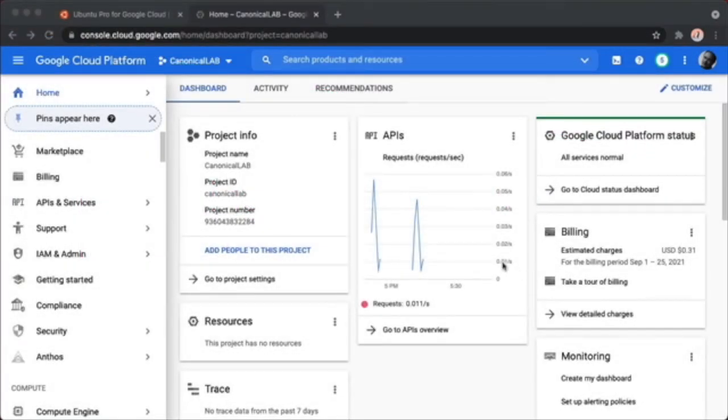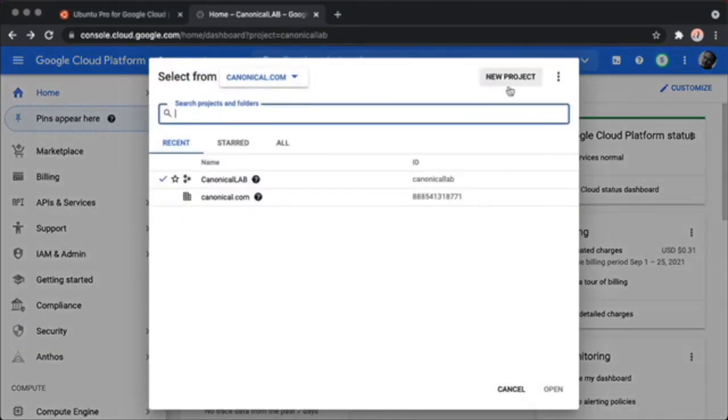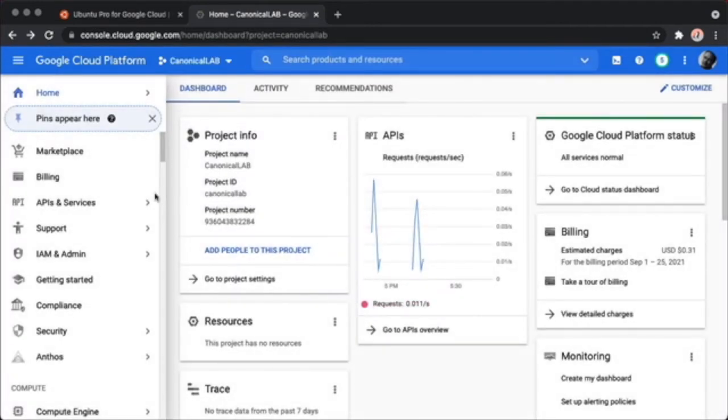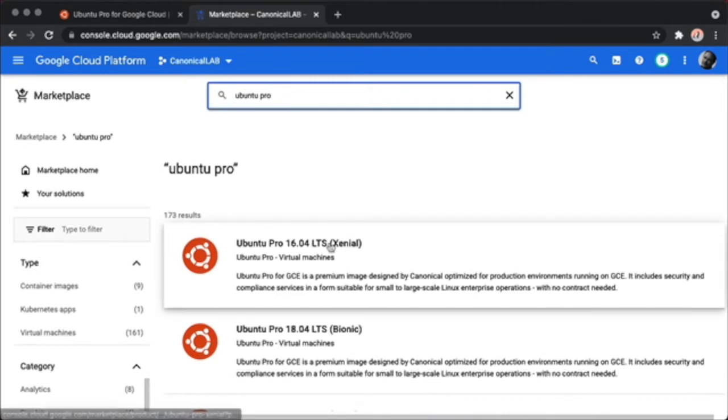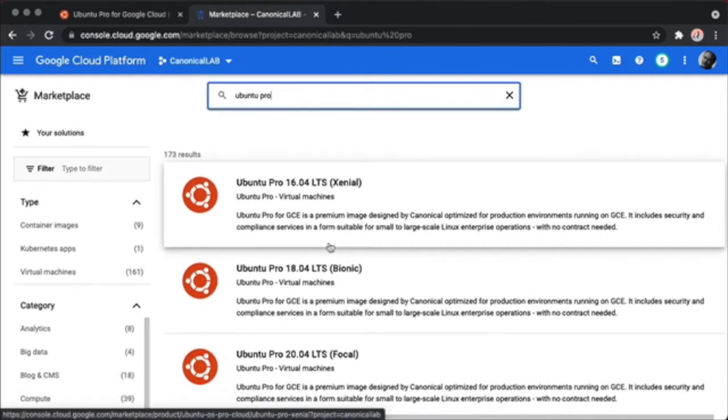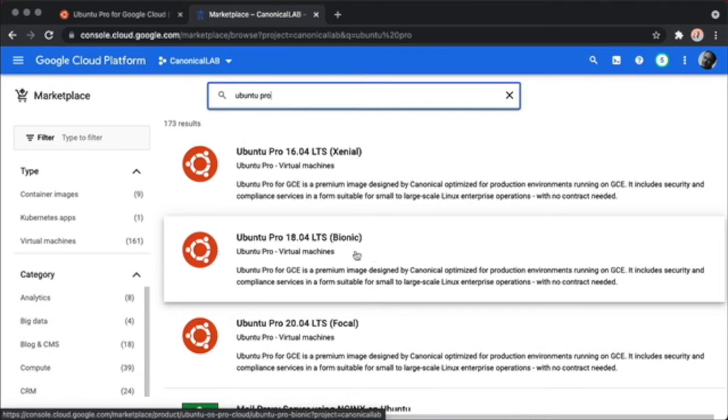To launch an Ubuntu Pro instance, first log in at console.cloud.google.com and then select a project or create a new one, and then click on the marketplace link here. Just search for Ubuntu Pro. You will see the versions that are available to launch. Let me just choose the Bionic one, 1804.